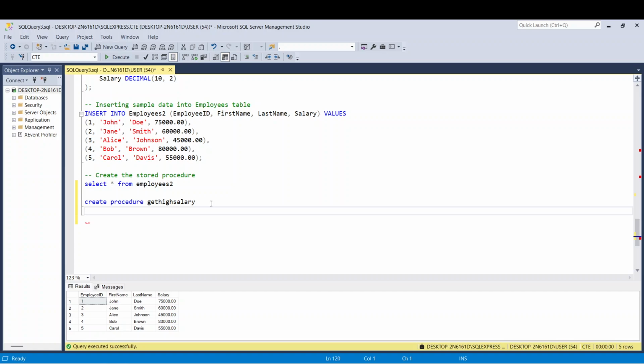What is the syntax? You have to write AS, then BEGIN and END. This is the syntax of the stored procedure: CREATE PROCEDURE name AS BEGIN ... END. You have to write the query inside the BEGIN and END. Now in this one, I do not pass any parameter. I just create the stored procedure.